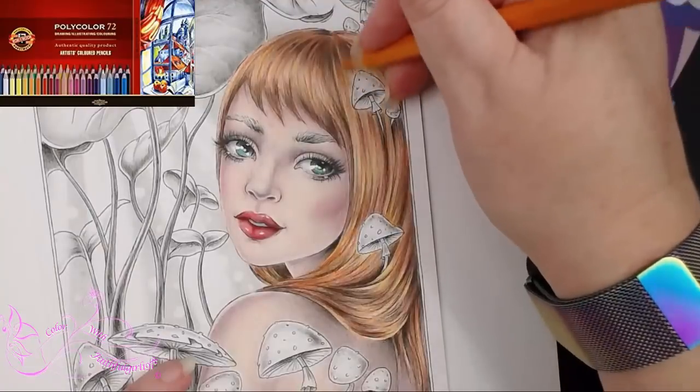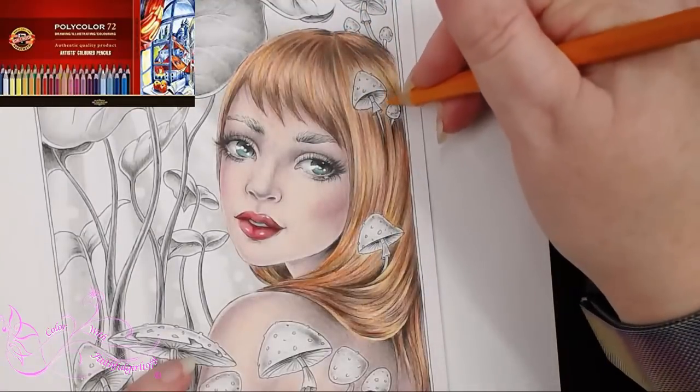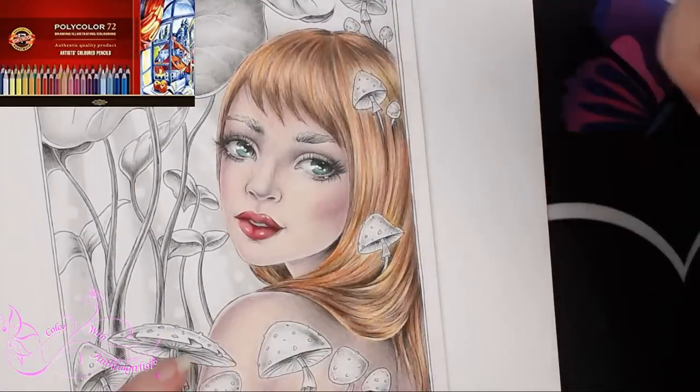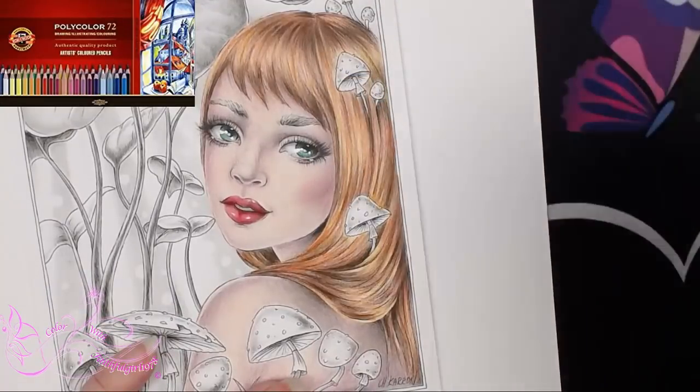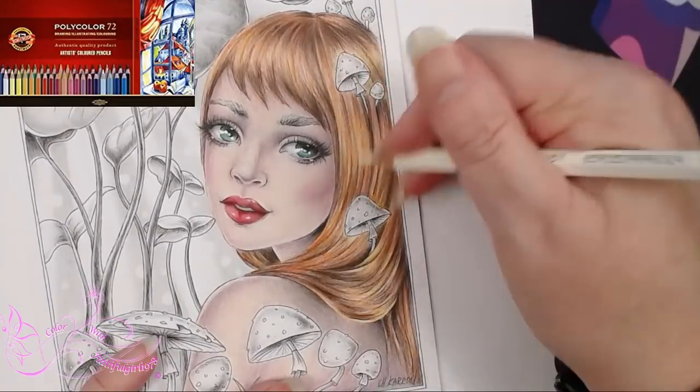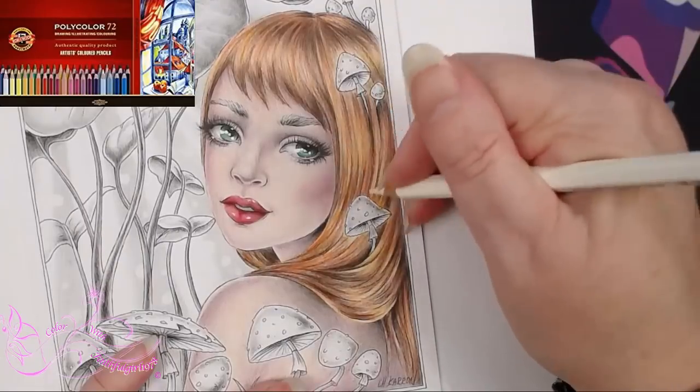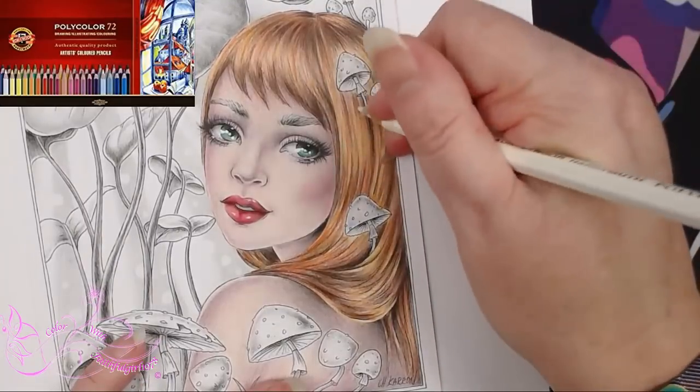Just scribbling away here. Any leftover bits? I'm going to use white just to flatten the tooth and get rid of any other gaps.